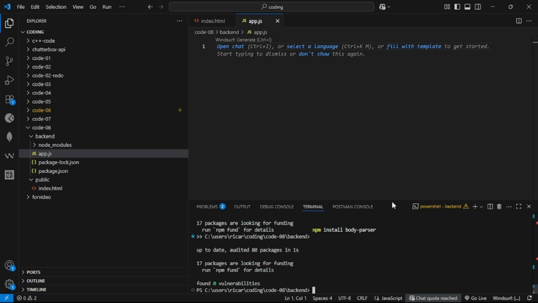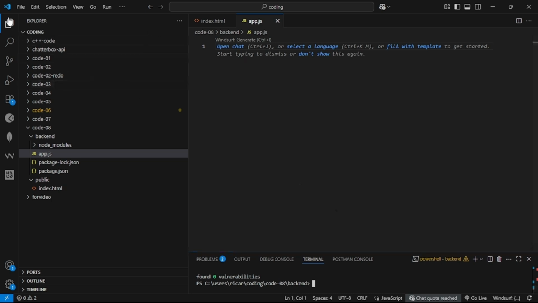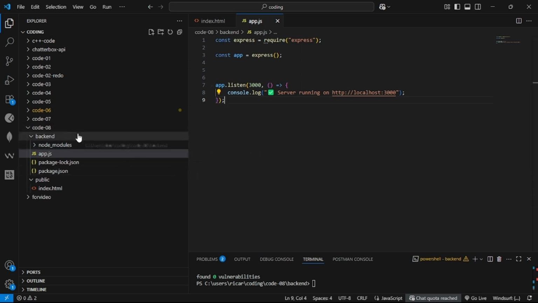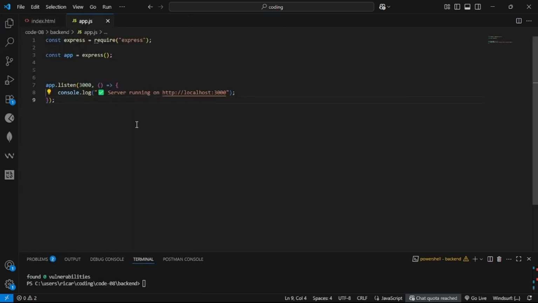Okay, so now first thing, we make our server. I'm just going to fast forward through that because I think we all know how to make a server. Okay, we just did that. Right now we just made our server, and we can check that our server even works.